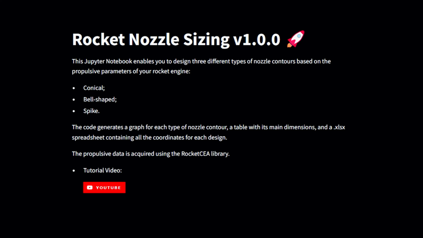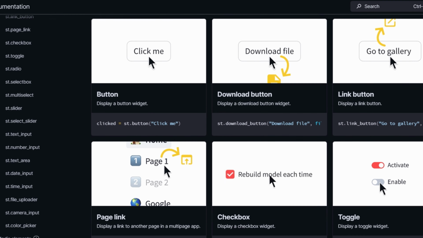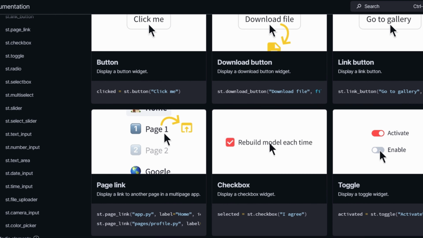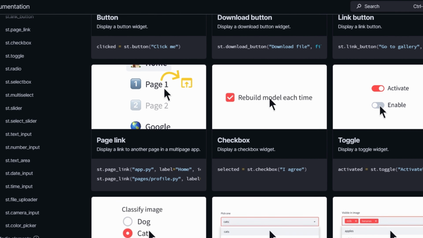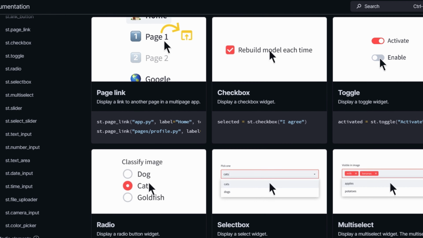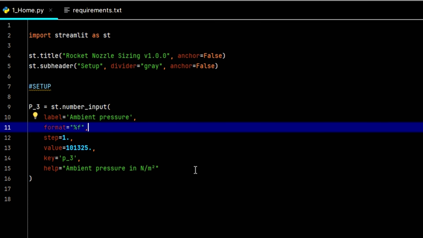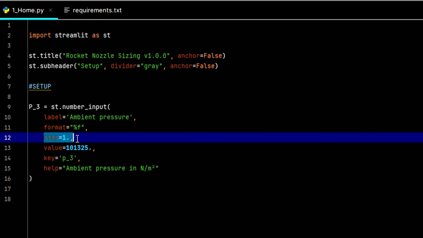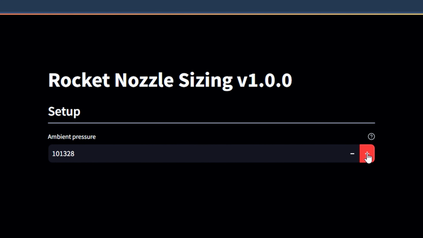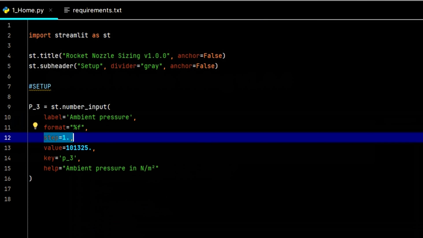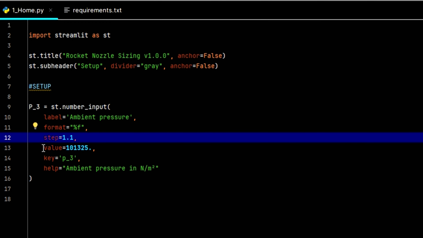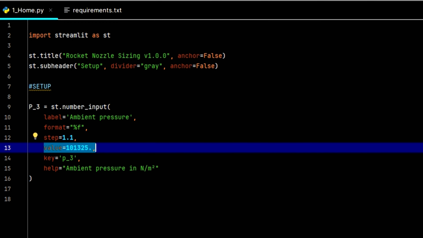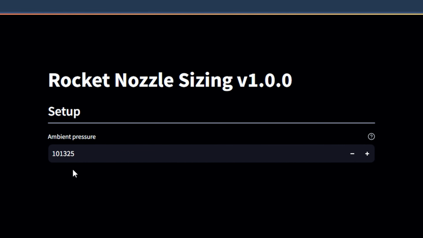Streamlit offers an amazing feature called widgets. With widgets, you can easily incorporate buttons, sliders, text inputs, and a lot more to make your apps more dynamic and engaging. Here I added a number input feature that allows users to specify the format and step. The step value determines how much the input increases or decreases when clicked manually. It is also possible to set a default value for the input, which the app will start with.